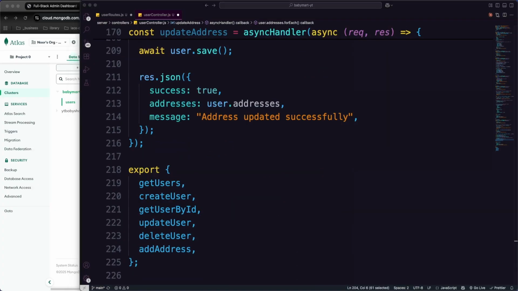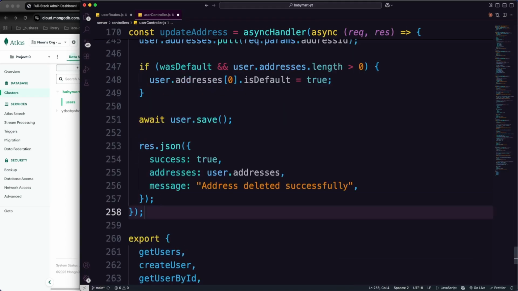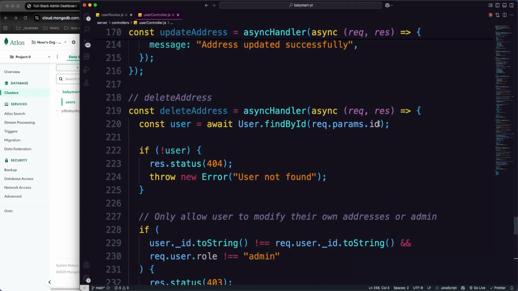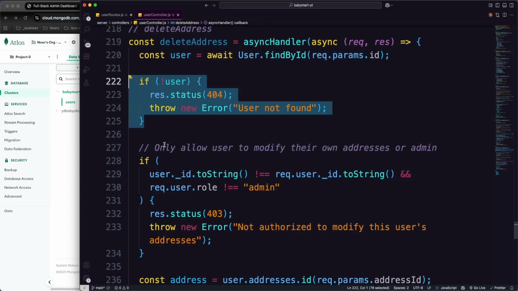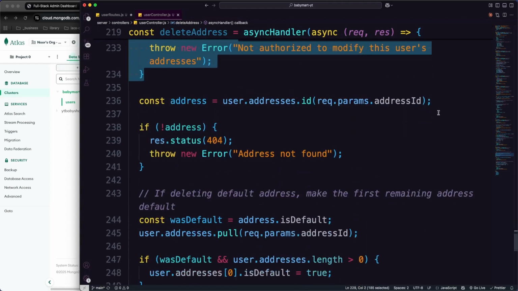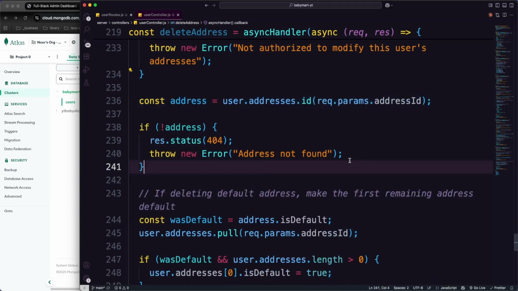And for the delete mechanism, the same parameter is going to happen. So let's say delete address. In the delete address, also a similar pattern, we are providing params ID over there. If there is no user, you can make that a global function if you want. The same setup of condition is right here. Then getting the actual address from there. If there is no address, address not found.